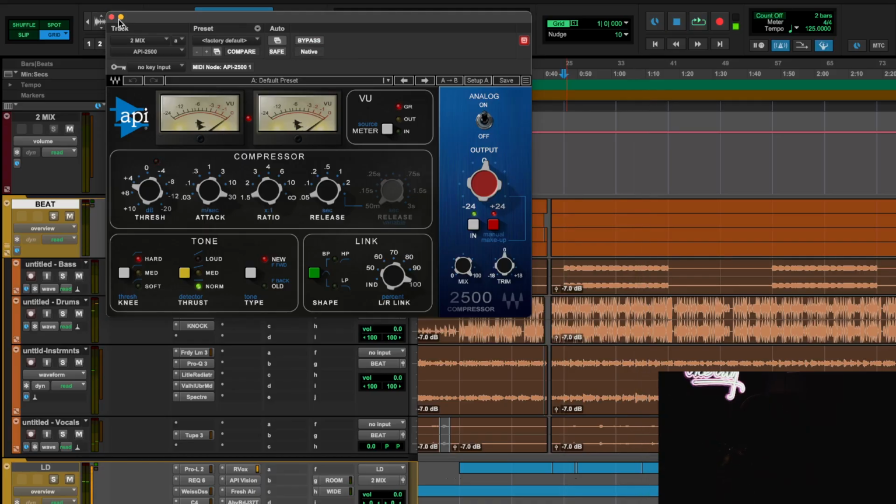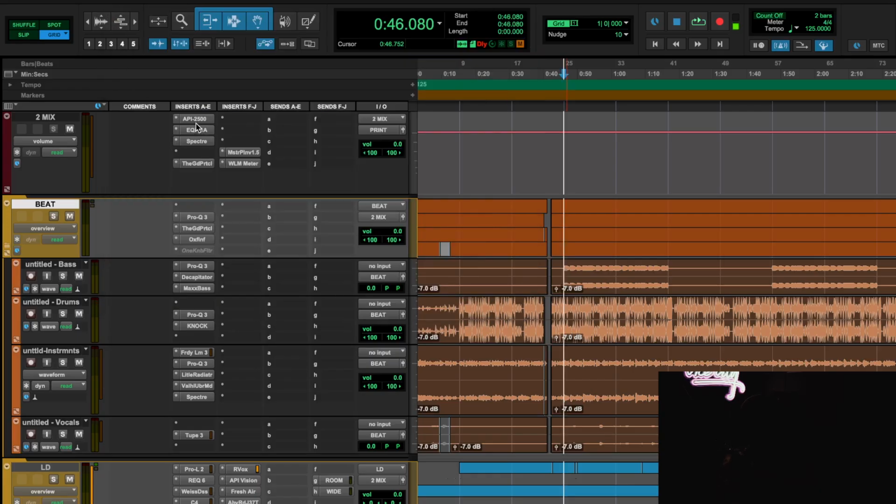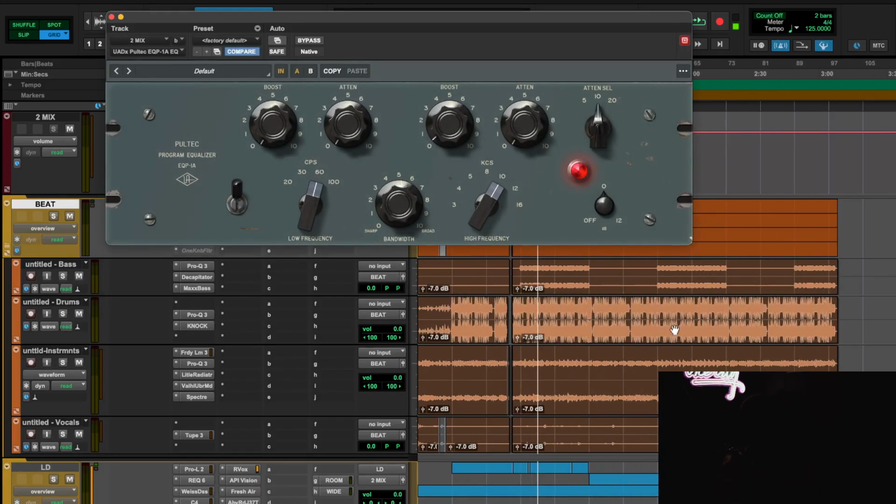I wanted to push the mid-range forward, and that's what the API 2500 does. That's why we picked it. Then we have the EQP1A. Man, we know what that's gonna do.